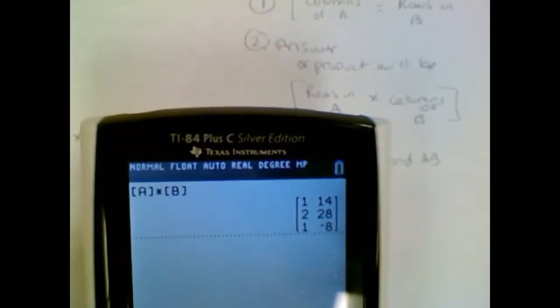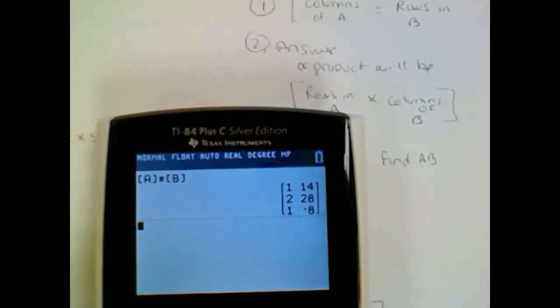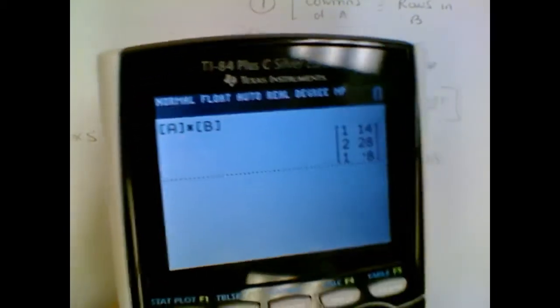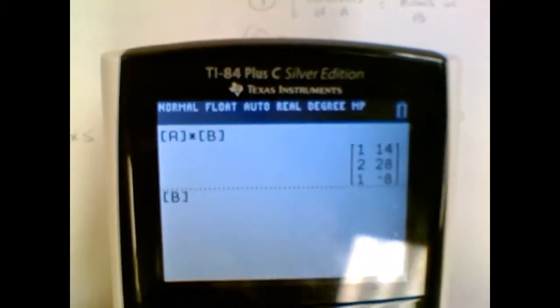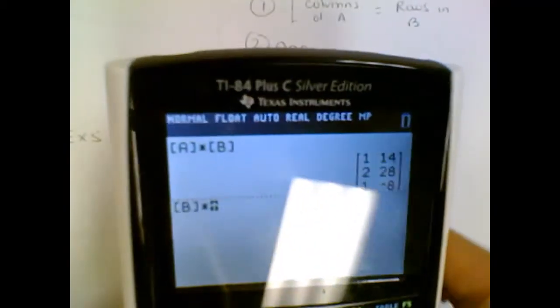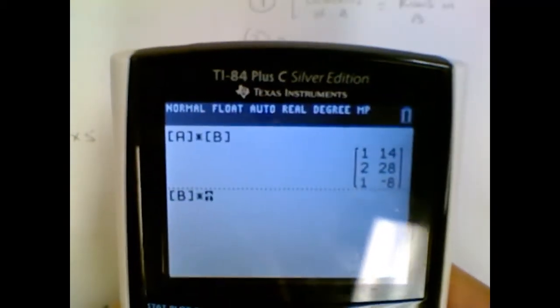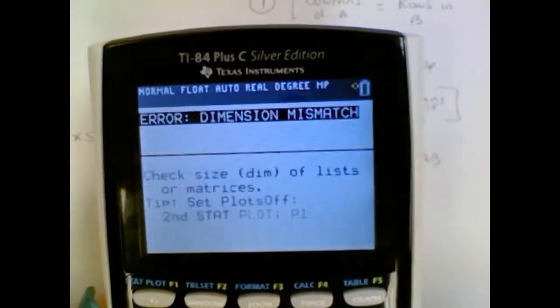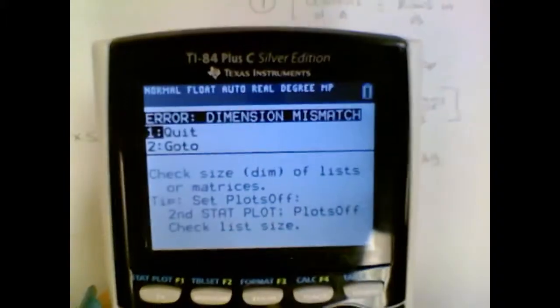Yeah. Now, I want to show you guys what would happen if you did B times A. Because 2 times 3 is supposed to be the same as 3 times 2, right? Supposed to? We're going to put matrix B in this time. I want you guys to see what it looks like when it doesn't work. It says error, dimension mismatch.